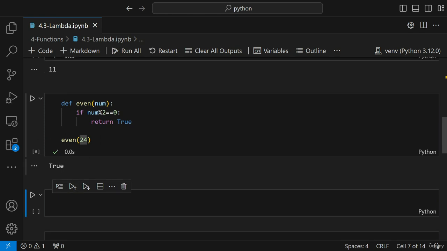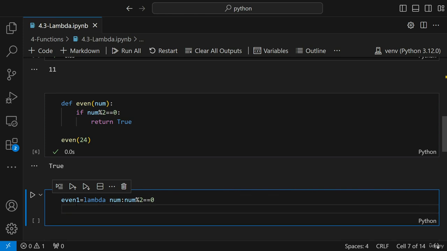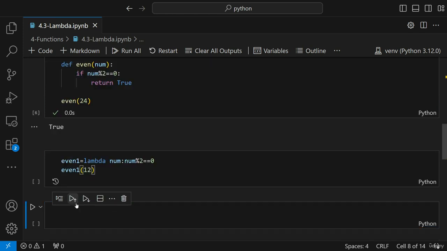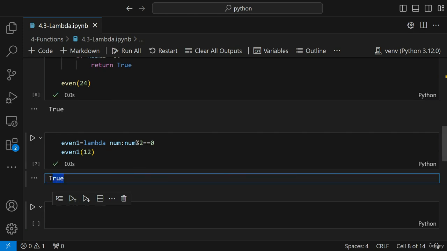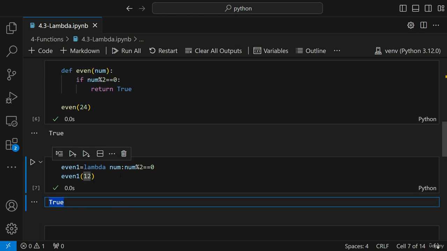Now similarly, if I want to convert this into a Lambda function, let me create my variable even1. I'll be using lambda. I'll give my parameters. What are my parameters? The arguments that I need to give: only num. Then I'll write my colon, and all I have to do is write my expression, and the expression over here is simply num modulus 2 is double equal to 0, right? Now this even1 becomes my variable. So now if I write 12, it is going to give me True because 12 is an even number, right?